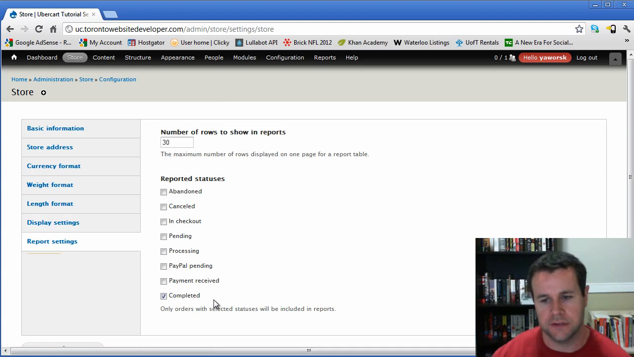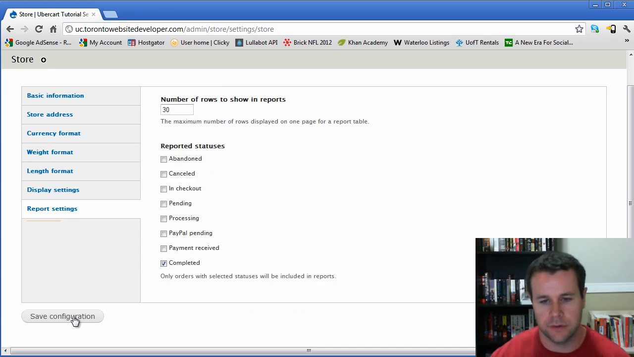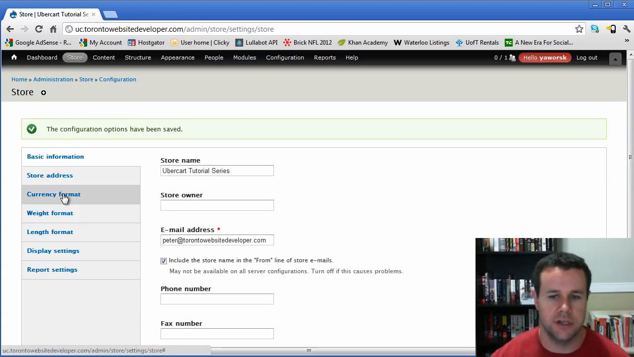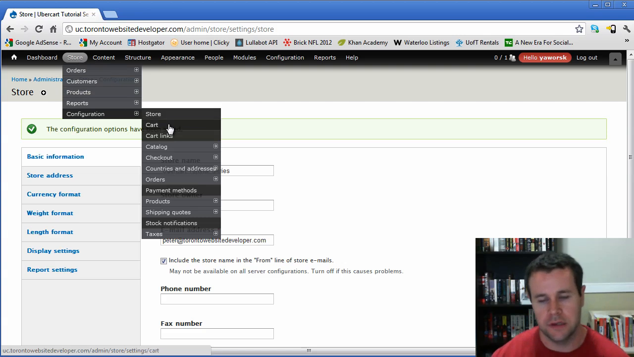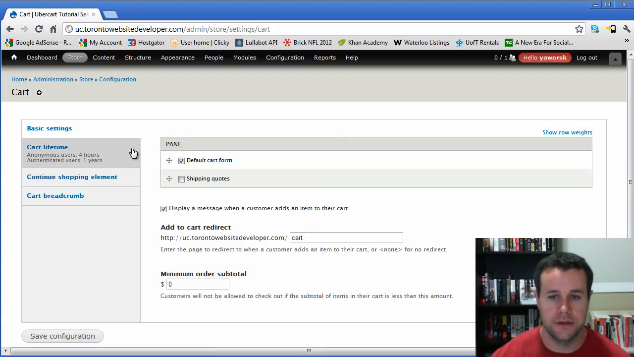But here, your report statuses are what's going to inform that. So I just want to see completed when people have actually paid and I have a completed order. So saving configuration because I changed the display settings. And that's kind of the first store setting. Next, let's take a look at cart.